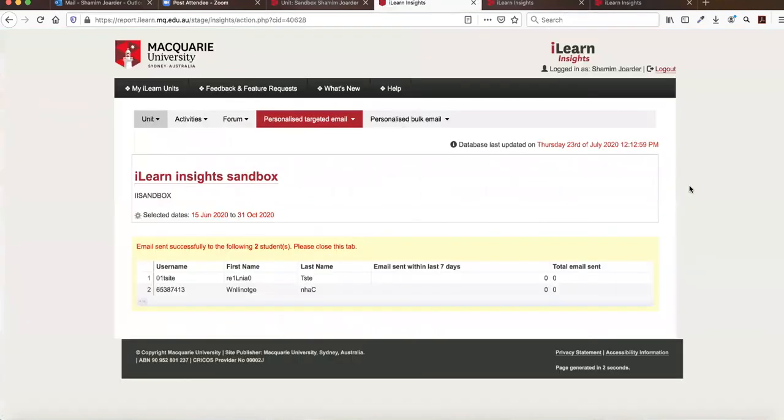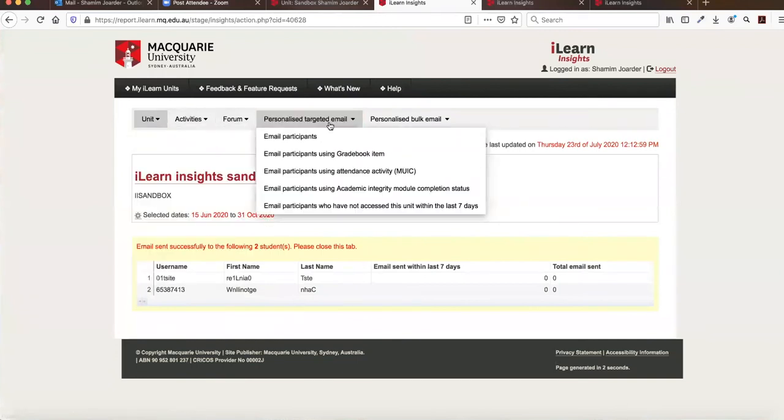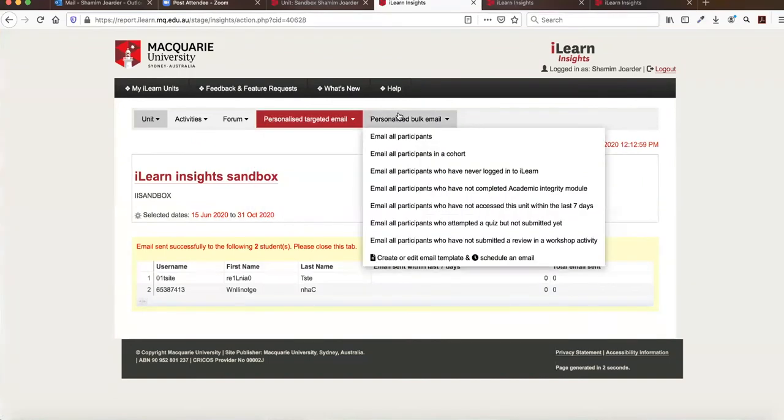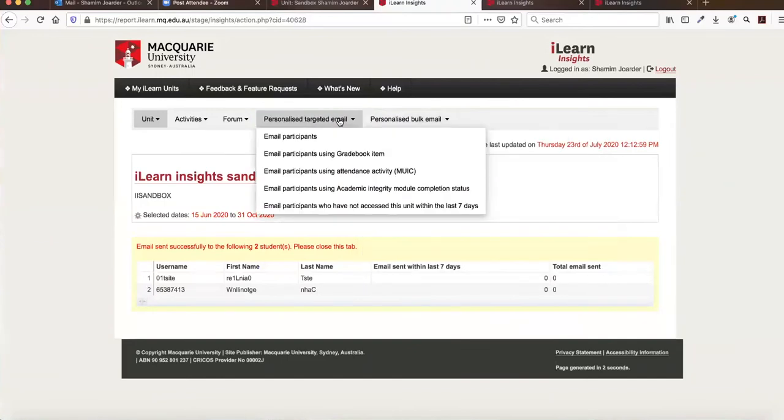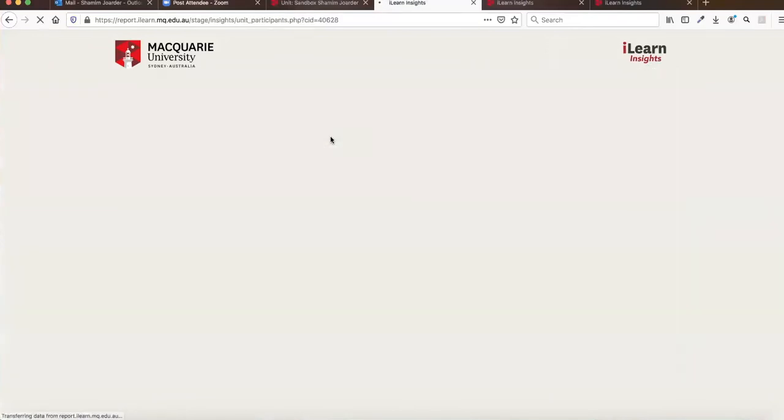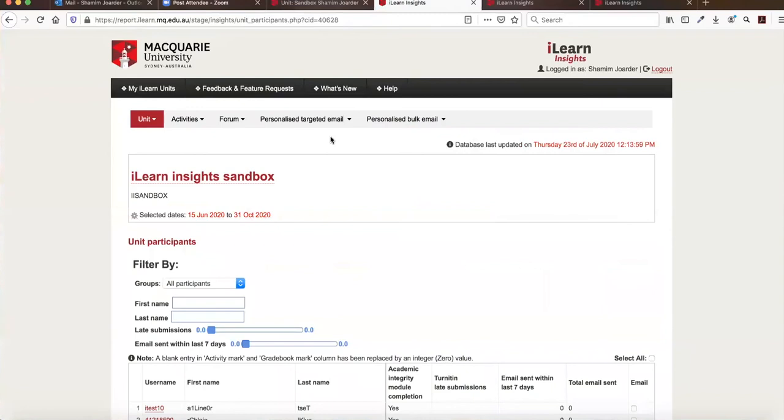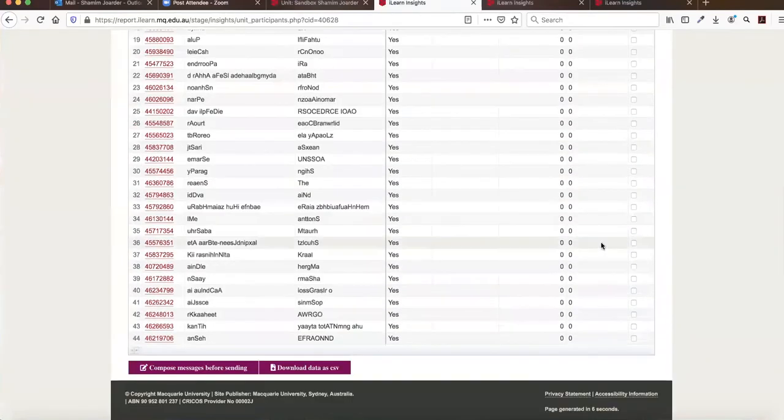Now one more thing I want to tell you: we have 2 different ways to send personalized email. One is personalized targeted email, one is personalized bulk email. The difference is, in personalized targeted email, you can select or deselect students. The reason is, suppose there are 50 students and you want to send only to 10, you can deselect the other 40.